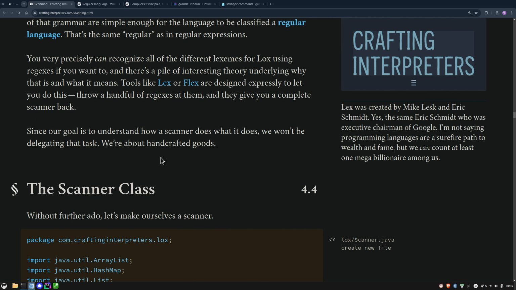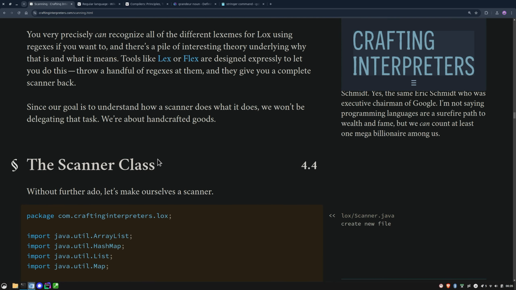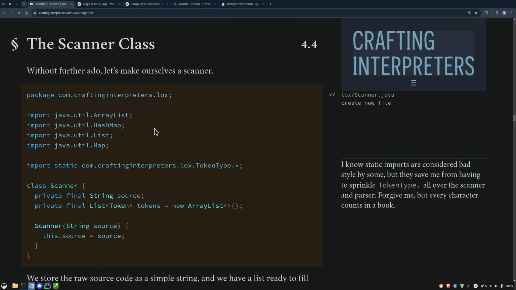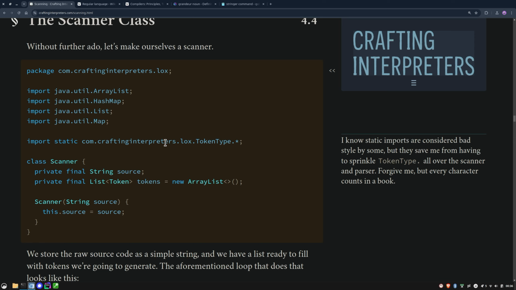4.4 The scanner class. Without further ado, let's make ourselves a scanner. Create a new file called Scanner. Okay, so this is a new class. I think it's still defined in the same package, as in the same Java namespace. So I'm going to also create it in the main package. And then if things start becoming ugly, then I'm going to split this among different files.